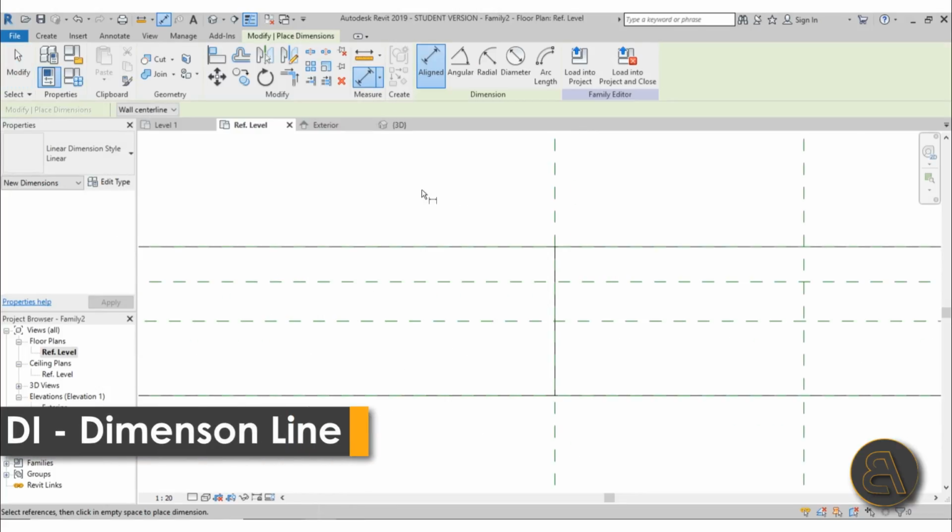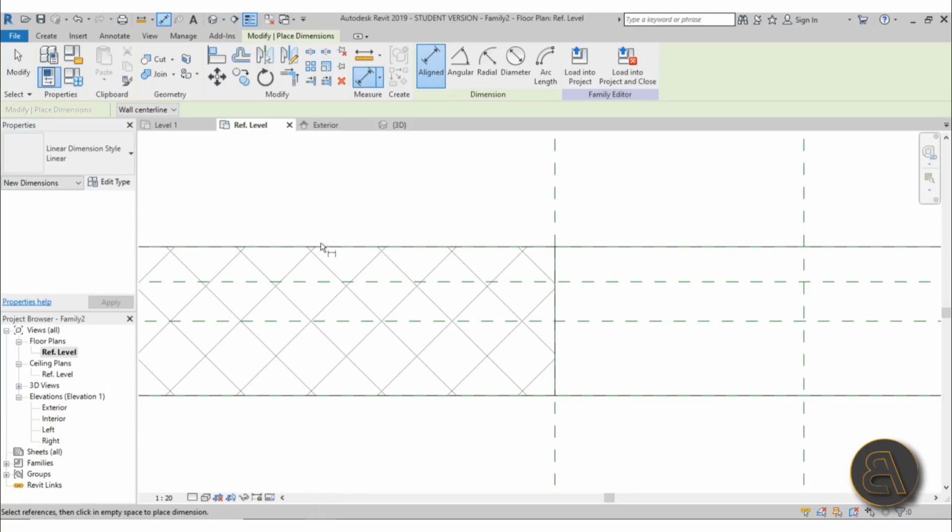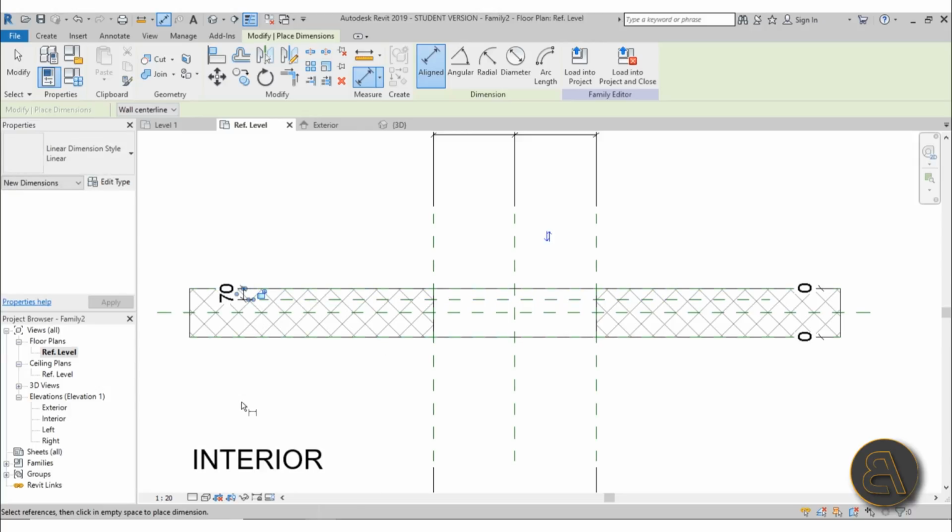So just click DI and hover over this finish face exterior, and hit tab once to be able to select that reference plane. Once you hit tab, it says over here, as you can see, reference planes, reference plane, exterior reference. That's the one we want to use, so we click there, and then we click on the one called window reference plane. Just click again and place it over here.